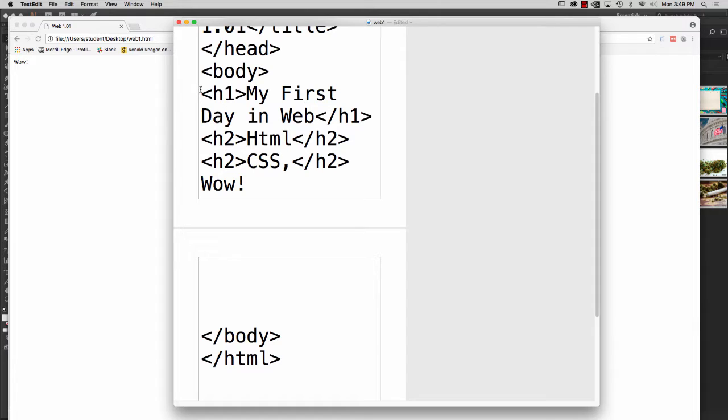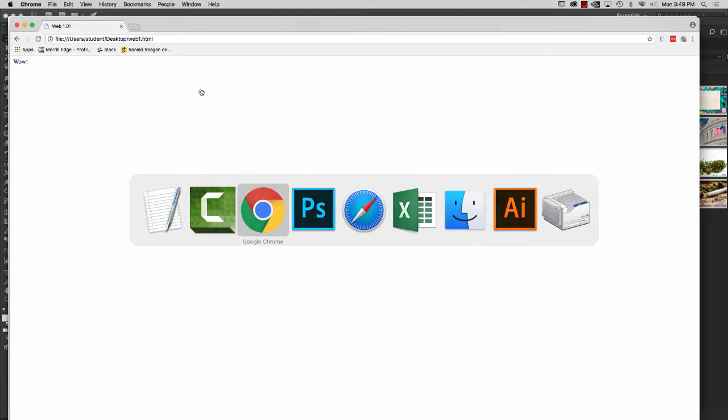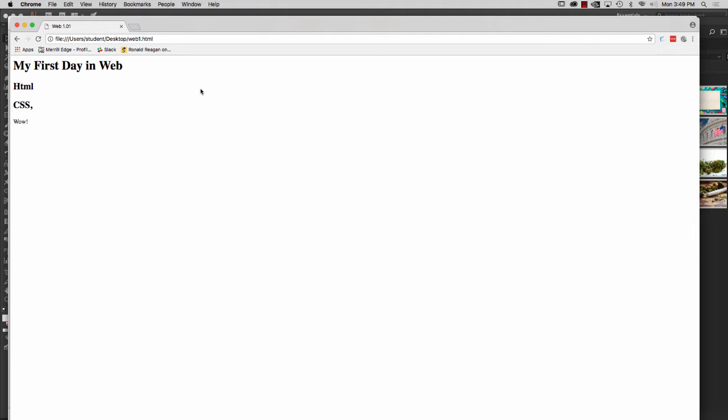Okay, so let's save this. Command S, Alt Tab to switch over to our browser. Command R to refresh. And we see our top-level heading and our two secondary headings. In fact, we can actually have six levels of headings. I can have H1s, H2s, H3s, all the way down to H6s.